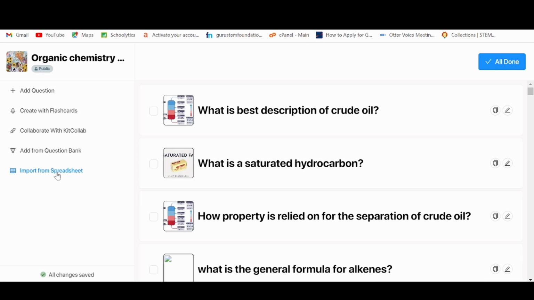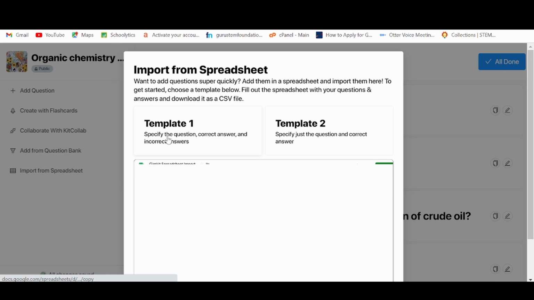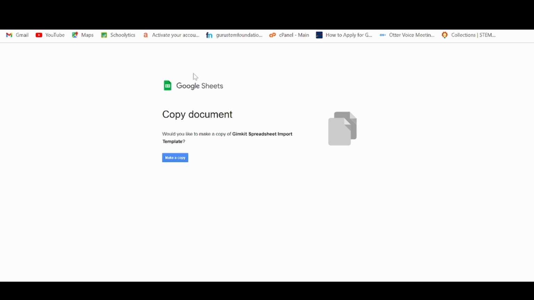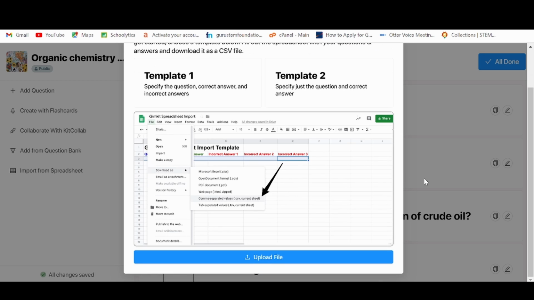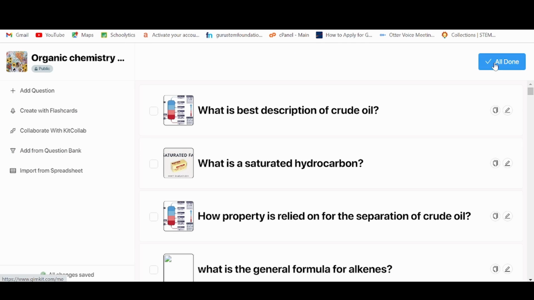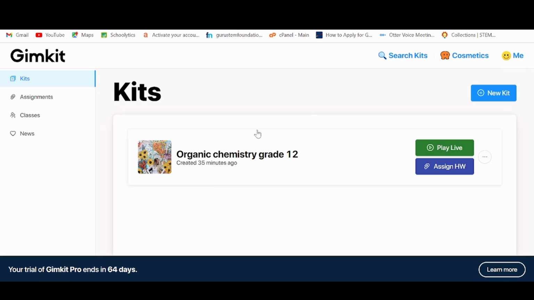Lastly, you can choose to import a question from a spreadsheet, a Google Sheets, Excel, or anything like that. Then click on All Done, and that's it. Your kit will appear in your dashboard with all the other kits.